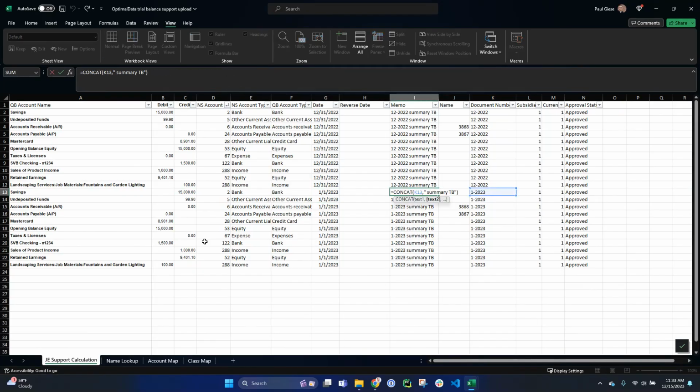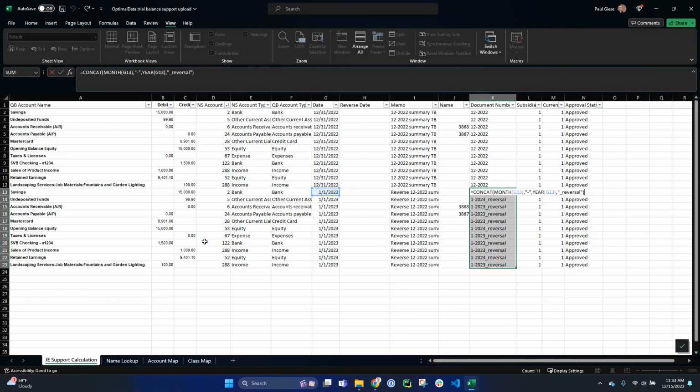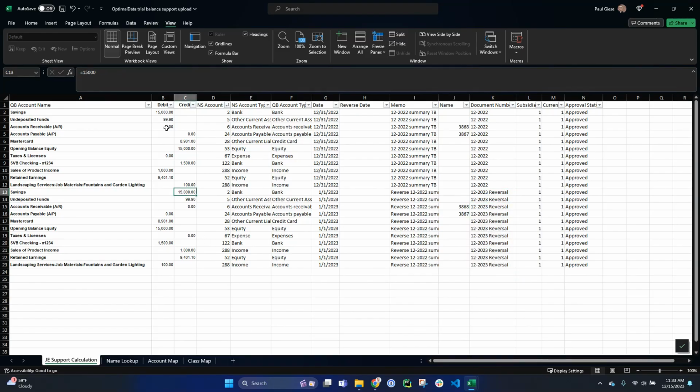And I'm going to change the formula here to say reverse 12/2022 summary TB. And then you're also going to need to add this to make that unique. Oh, actually, this should be so we'll do it that way, right? And so now you can see that I'm reversing the balance.